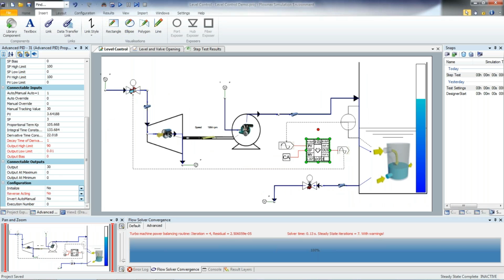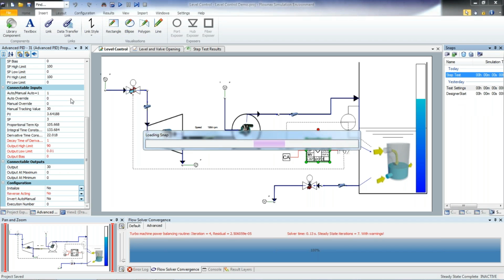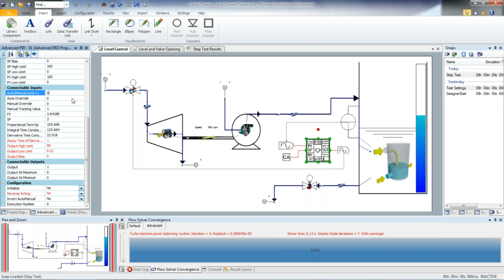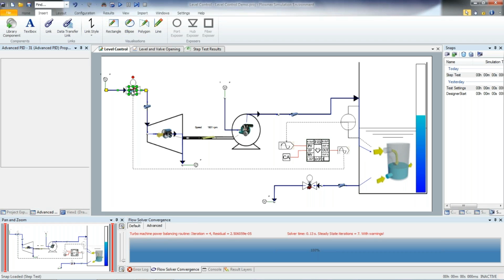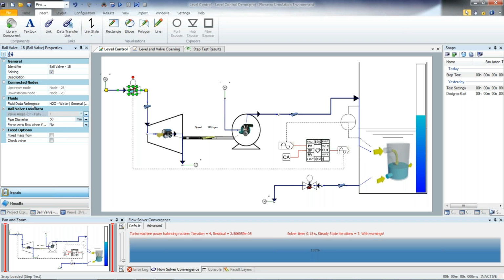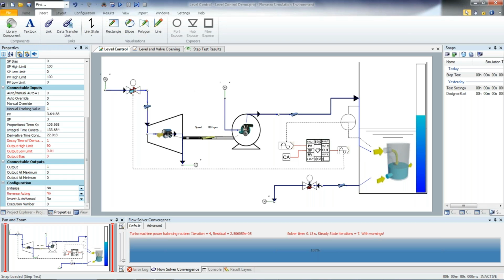At the moment, this controller is set to manual. We then will adjust the manual value for it. So at the moment, the manual value is set to 1, and then that will be transferred to the actual valve angle on this valve over here.